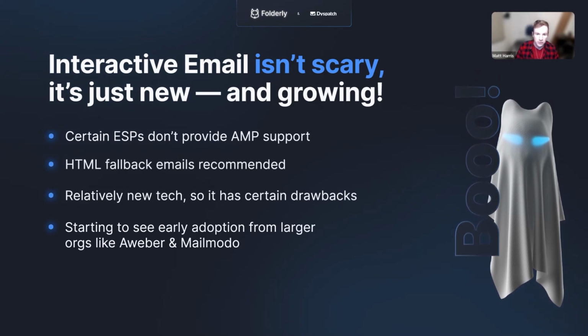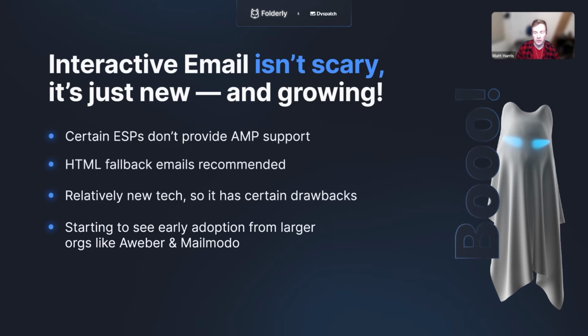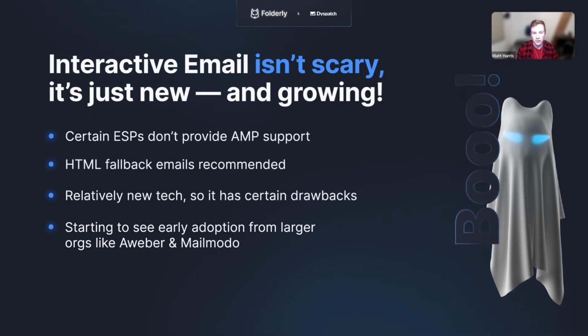And it is a new tech. So there's some rough edges to figure out. Again, how do you do analytics on AMP? It's a whole new thing. And so you have to think about some of these new challenges. Let's go to the next slide and start jumping into some examples.